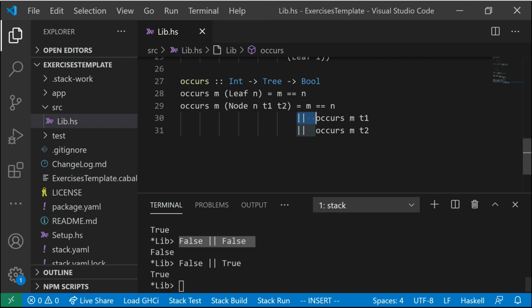So the reason it's perfect for this scenario is, as long as m is somewhere inside of this tree, we're good. We're basically saying either this is true or this is true or this is true. As long as one of these things is true, then we can return true. But if we get through the whole thing and it's always false, then it's going to return false. Then it's not inside of the tree.